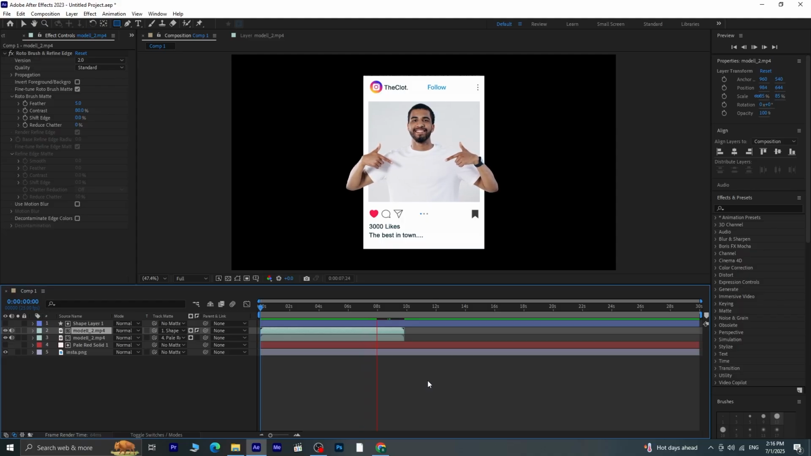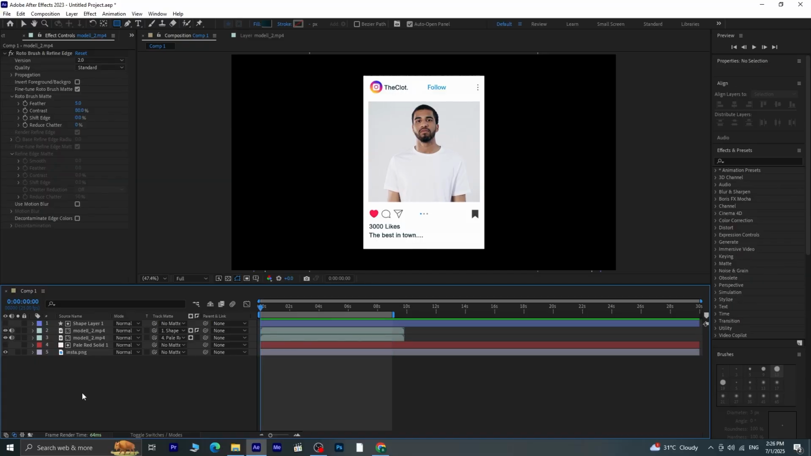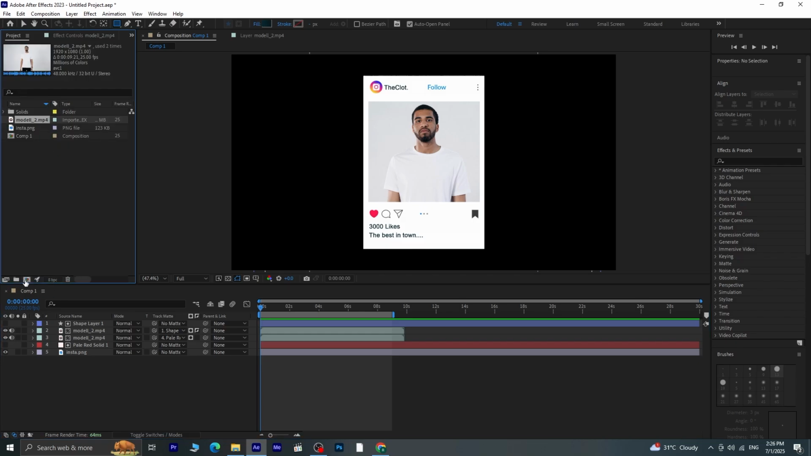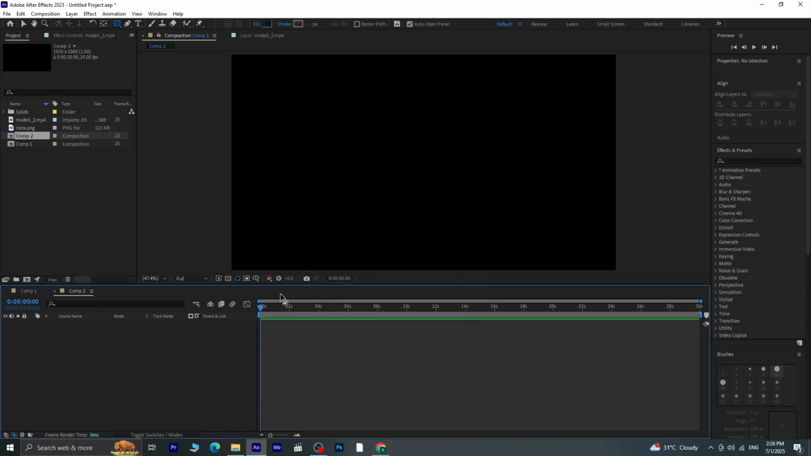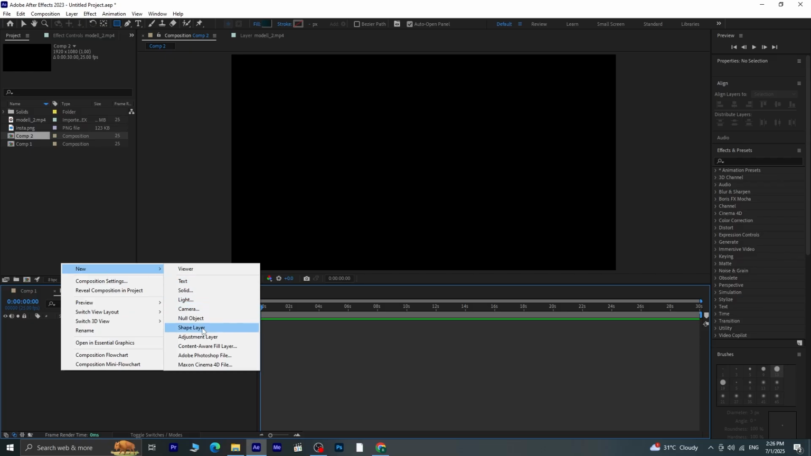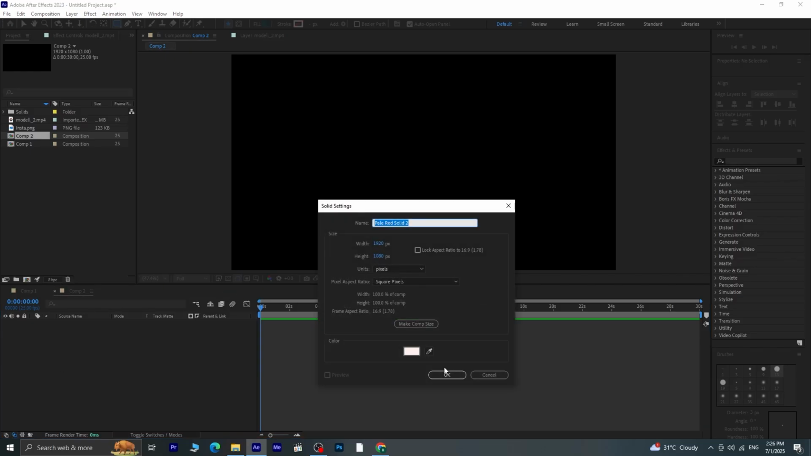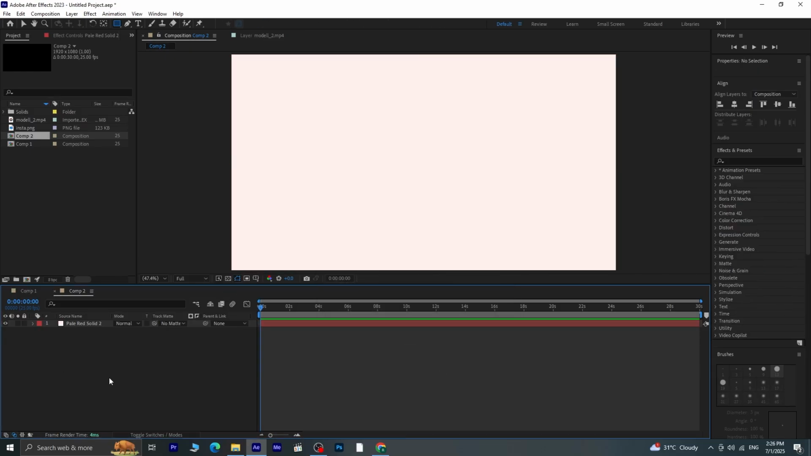So at the point where the animation ends, press N on the keyboard to trim the timeline from that point. Once that's done, go to the project panel and create a new composition. Inside this new comp, create a new solid layer, then drag and drop the first composition into this new one.